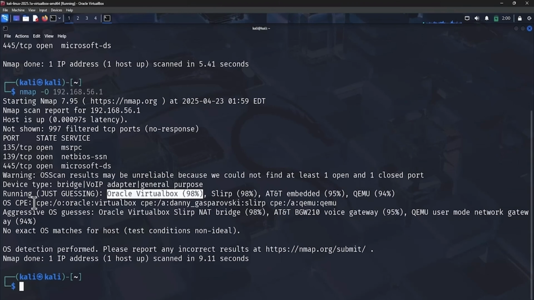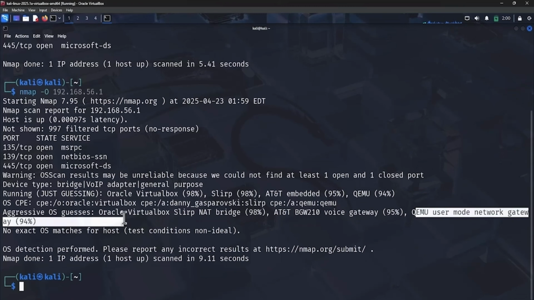This entry suggests that Nmap has identified the operating system as Oracle VirtualBox and has detected an application developed by Danny Gasparovsky. It also provides aggressive OS guesses, such as Oracle VirtualBox, AT&T BGW 210 Voice Gateway, QEMU User Mode Network Gateway. These entries reflect Nmap's best guesses based on the available data.